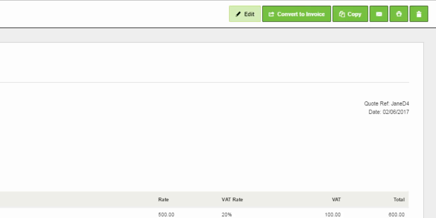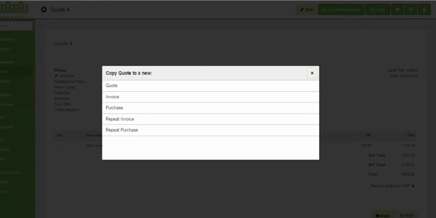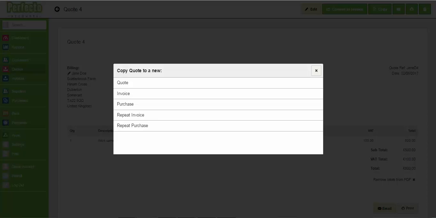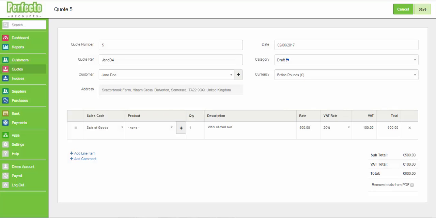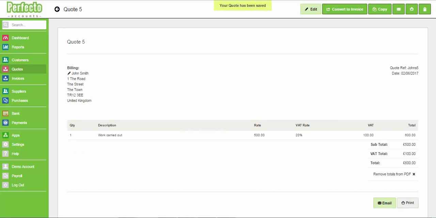If you do a lot of repeat work, you can see you have the option to copy. So if I press the copy button, I can then copy that either to a new invoice, or you could copy that to a new quote, and it will just replicate all of the details on that quote. And I can just say it was for a different customer there. We can change the reference and then save that up. Okay, so that quote has now been created in the system as well.